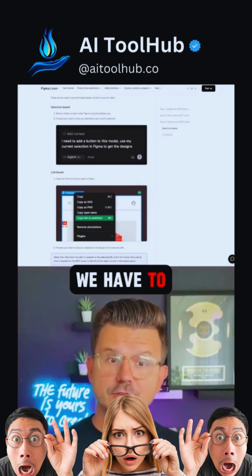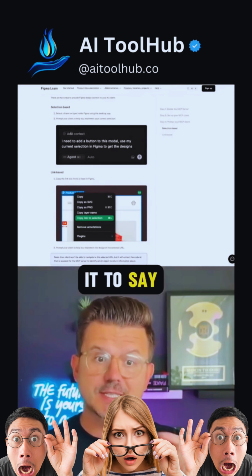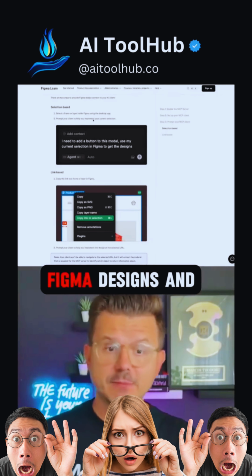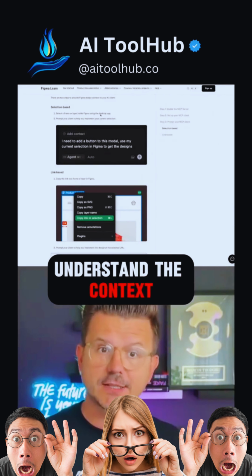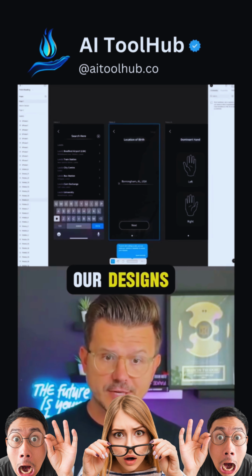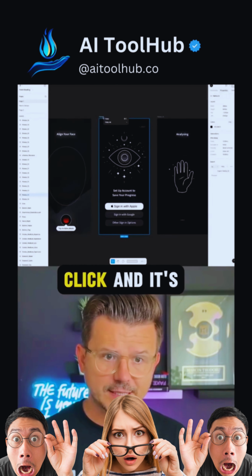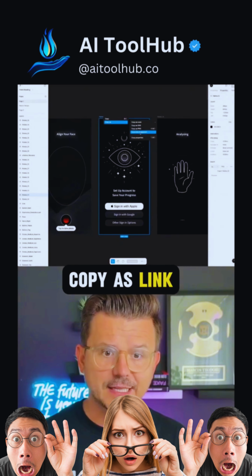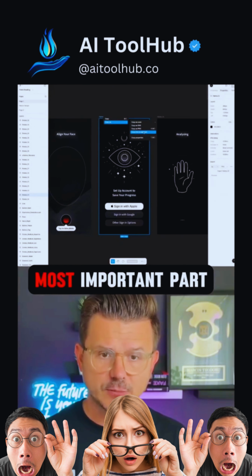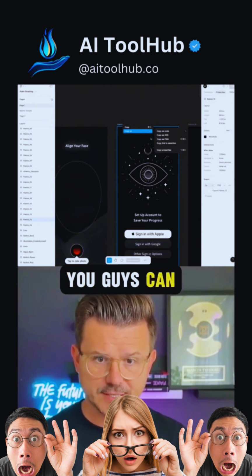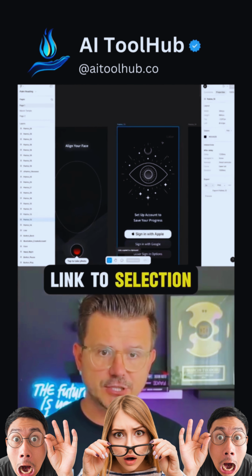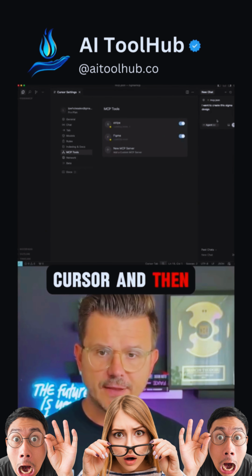And next, all we have to do is prompt it to use the Figma designs, and it's going to understand the context, the MCP server. So let's go to one of our designs, and then all you have to do, pick your design, and then we're going to right click, and it's going to say copy as link to selection. This is the most important part. Let me make that a little bigger for you guys to see. So copy link to selection, go back to Cursor, and then we're going to paste that in there.